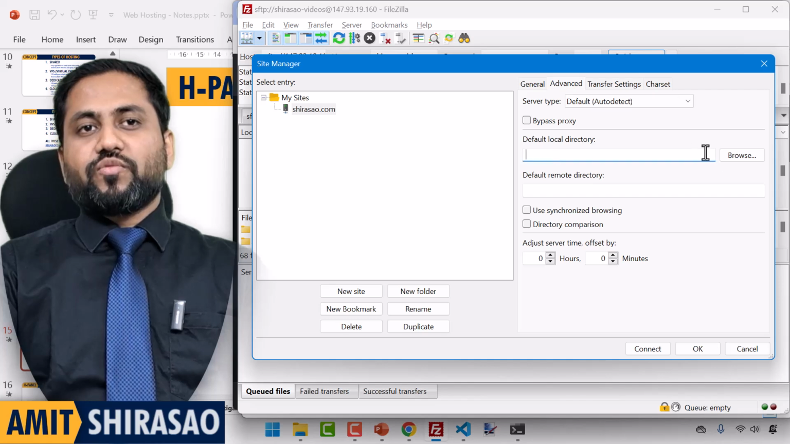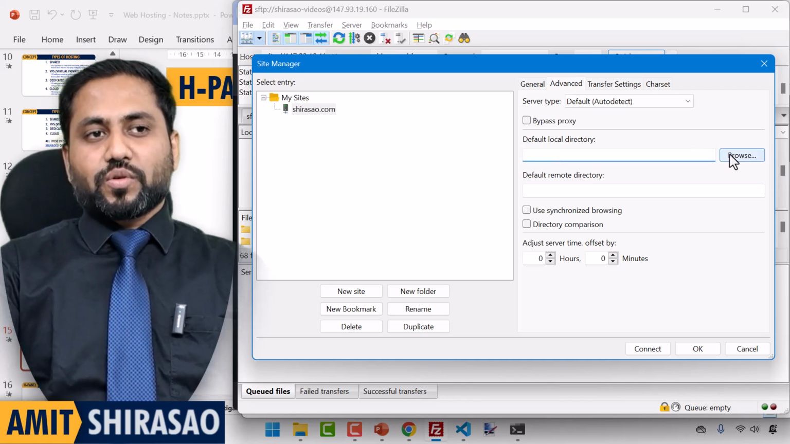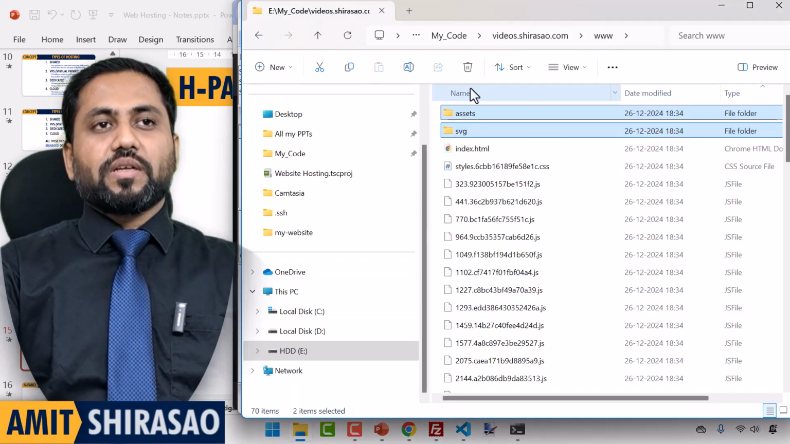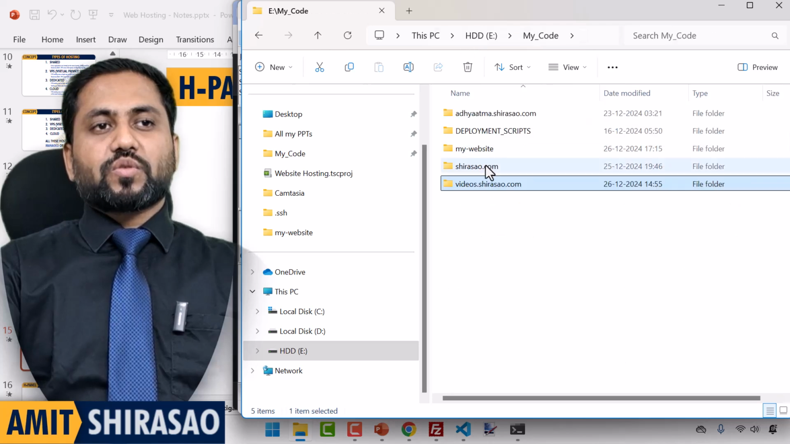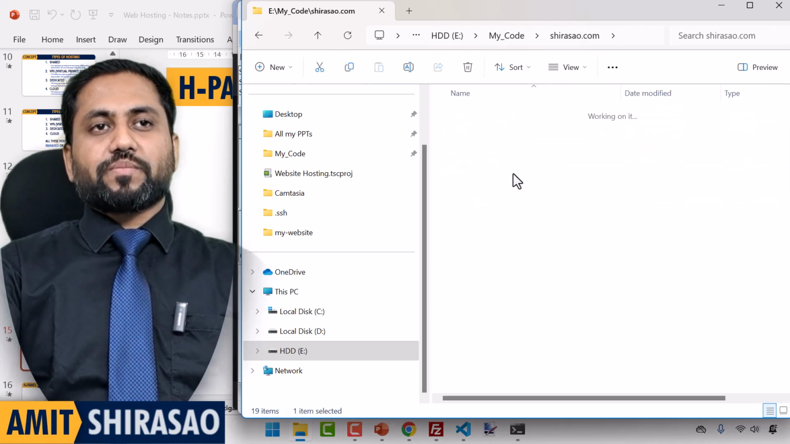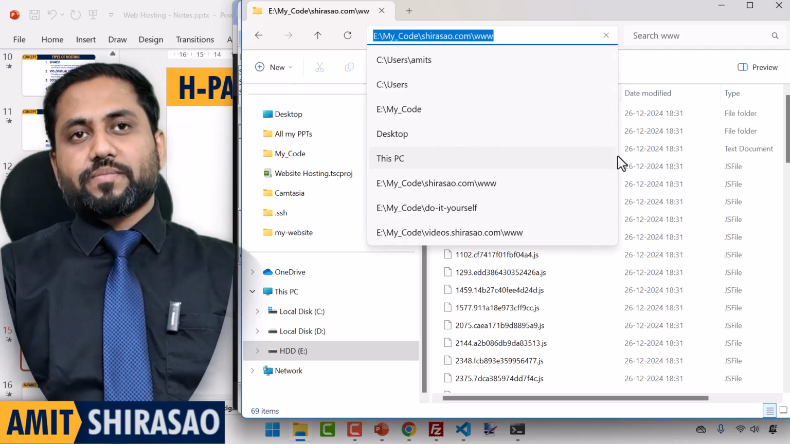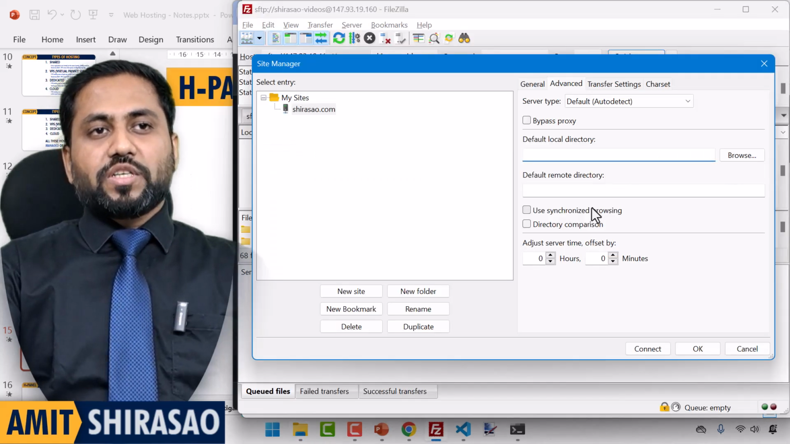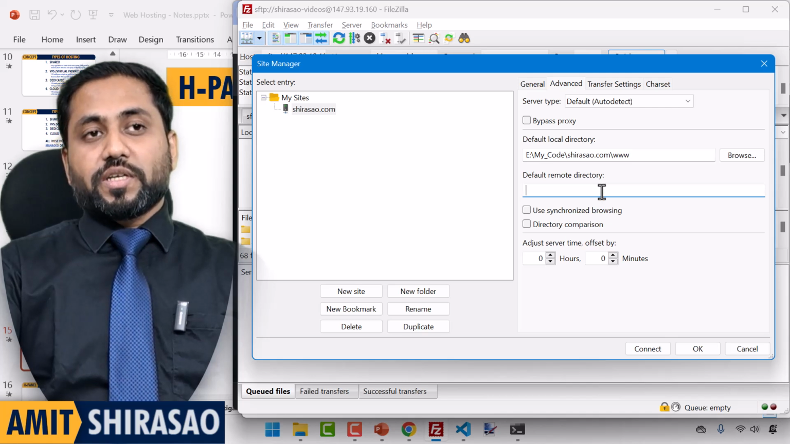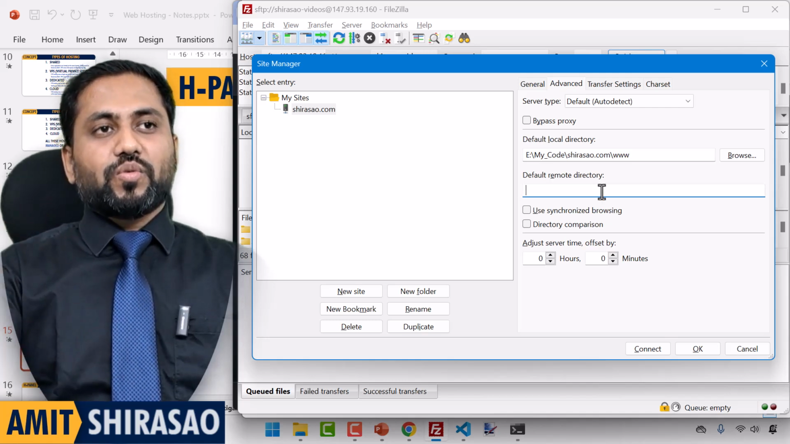I'll tell it which should be the default directory for shirasao.com. So the default directory should be this one. So I'll copy this, go over here, paste it. That should be on default directory. What should be the default remote directory? I'll tell you how to do that.